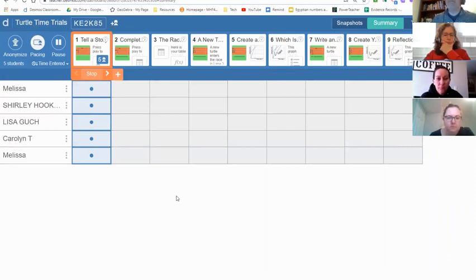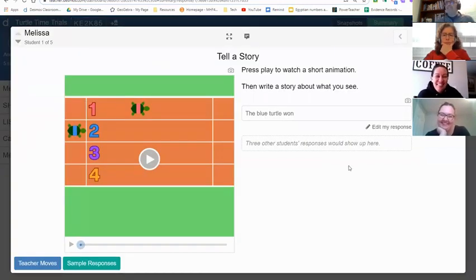And we have other features here, but I'm going to take a look at what people are doing. We have Melissa and Melissa, which is kind of cool because we're not going to know which Melissa is who, but that's even more fun. So when I click on one of the Melissas, this is what I see. So they tell me a little story, and they're very efficient. They tell me that the blue turtle won, right? And if you notice, I can click on these.